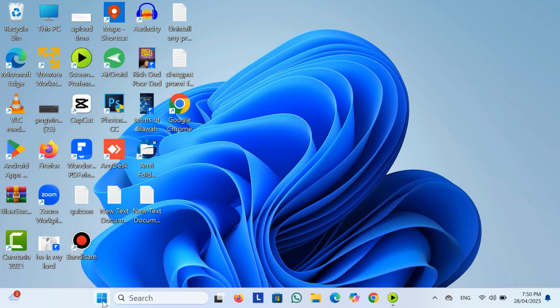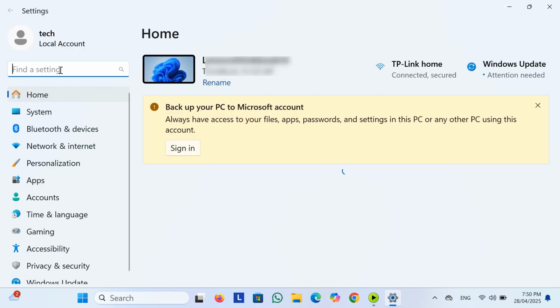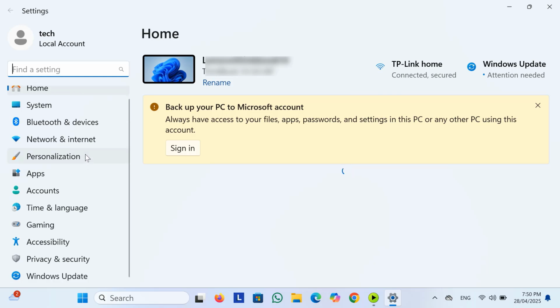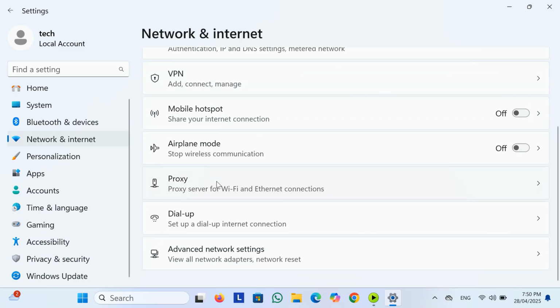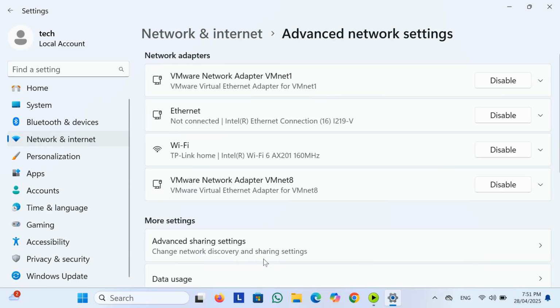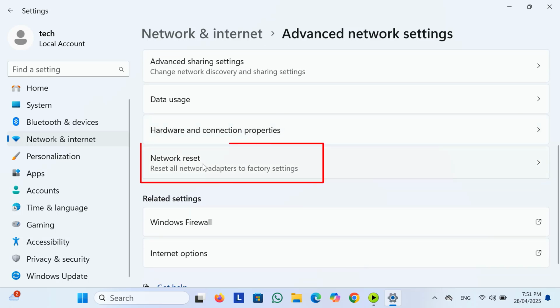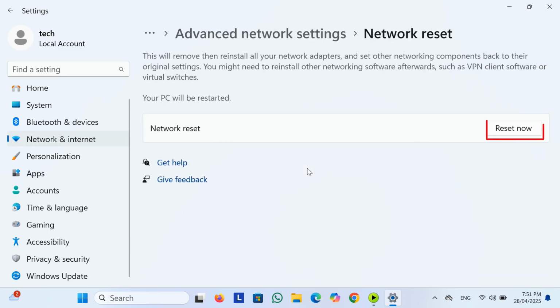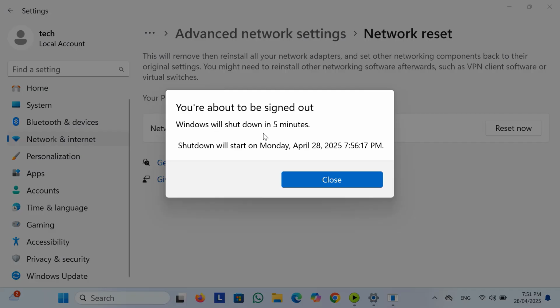Okay. First of all, open your Windows settings. Here go to network and internet. Then scroll down and go to advanced network settings. Then again scroll down and click on network reset. Now here click on reset now. Click on yes. That's it. Now you have to restart your PC. I hope it will fix your Wi-Fi network issue. That's the basic settings to solve Wi-Fi network.